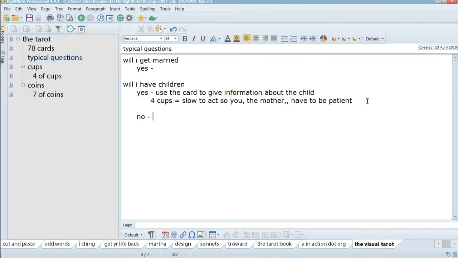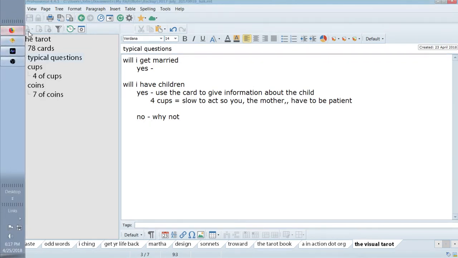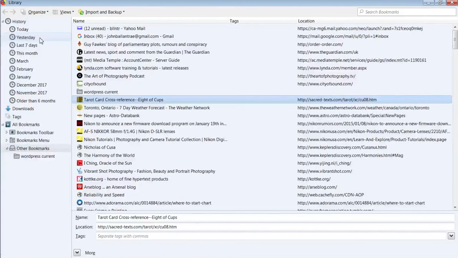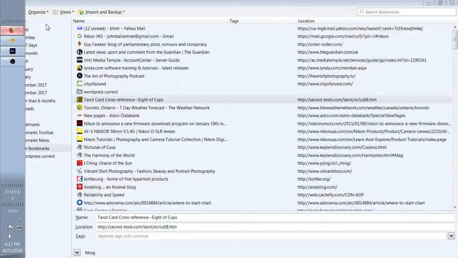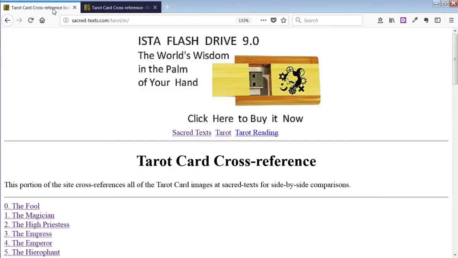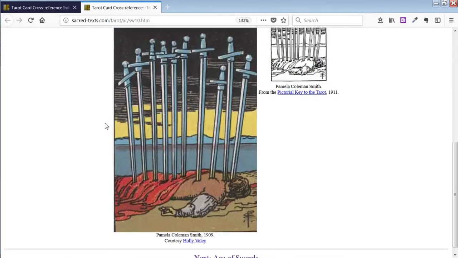So maybe what we do is we look at the card and we use the card to explain why not. Will I have children? And the example that I opened the deck and picked a card at random, and I went to sacred-texts.com. The link will be in the description. And then I got the Ten of Swords.